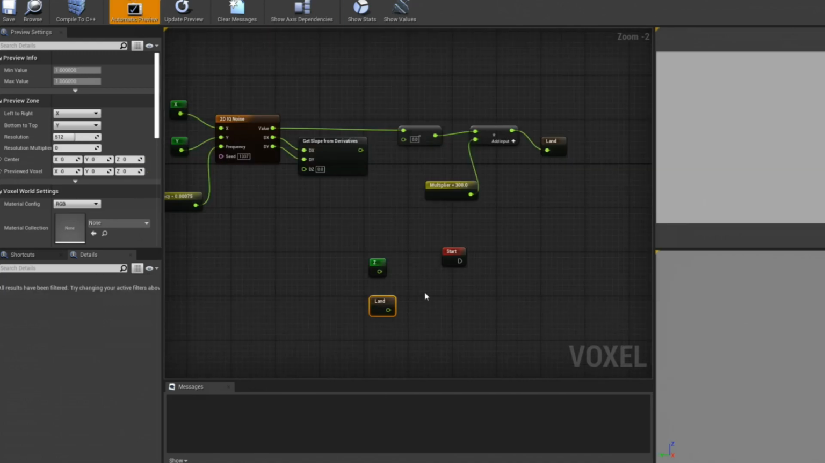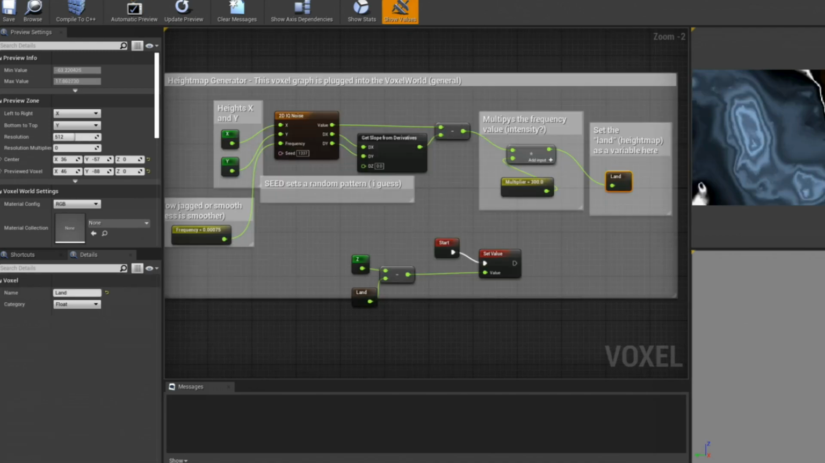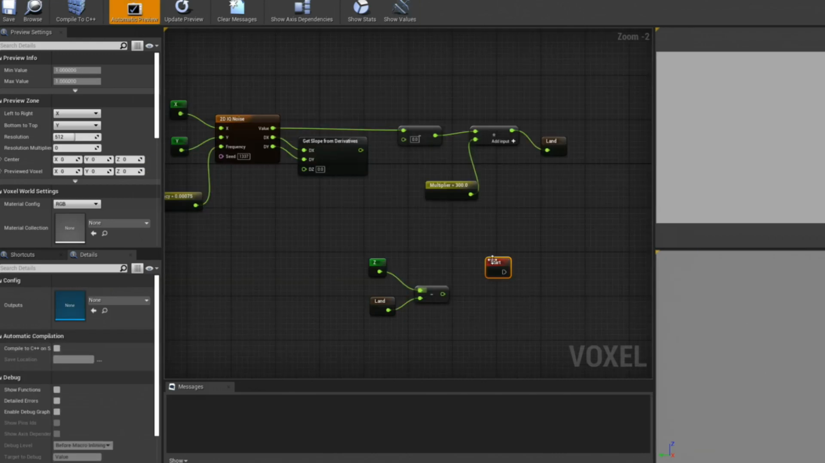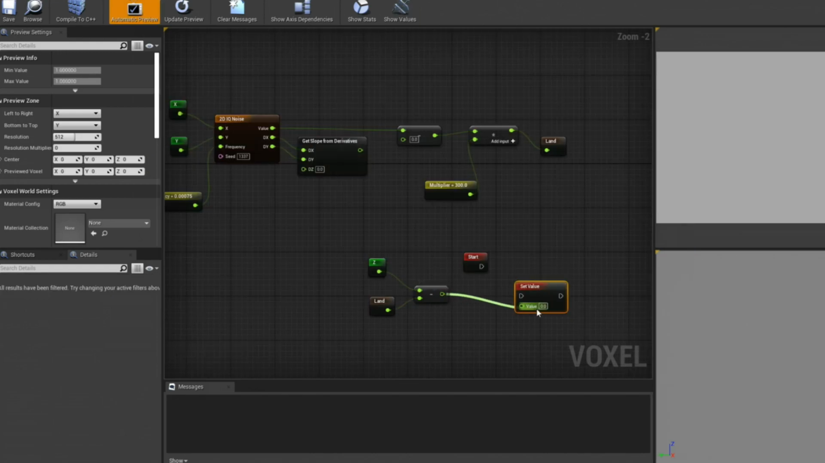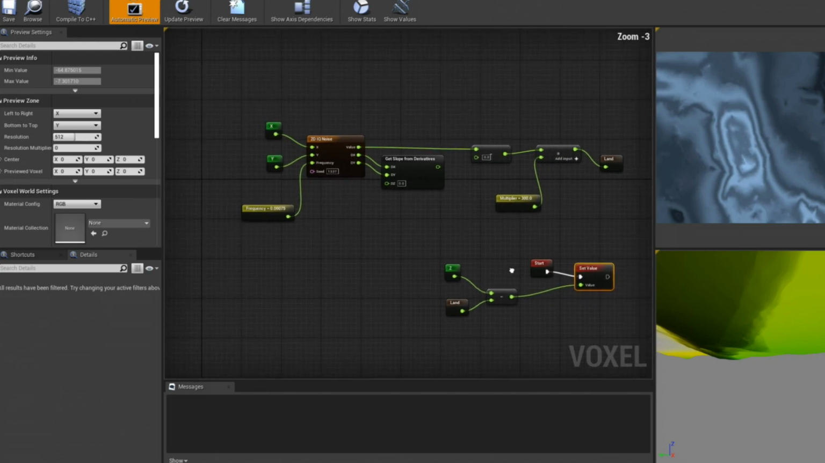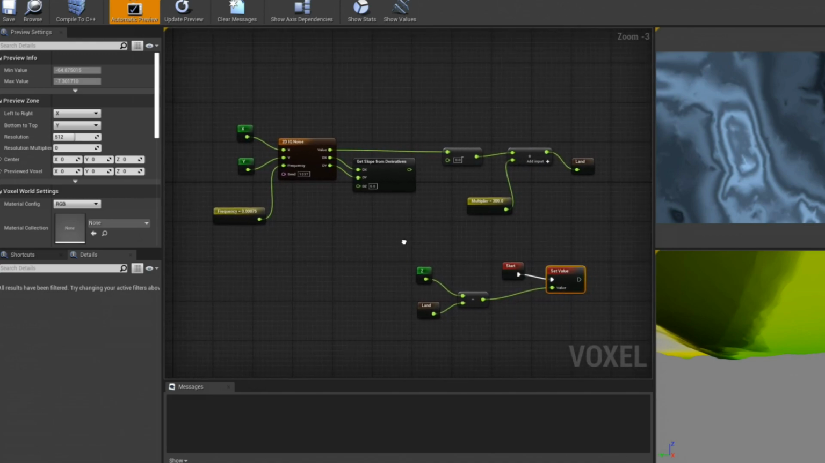So we're just going to subtract float by float, and now that goes to here, that goes to here, and where are we? Start, and then set value. Okay, set value. Last but not least, the value goes into the value, and okay. So that's going to generate a landscape, basically.